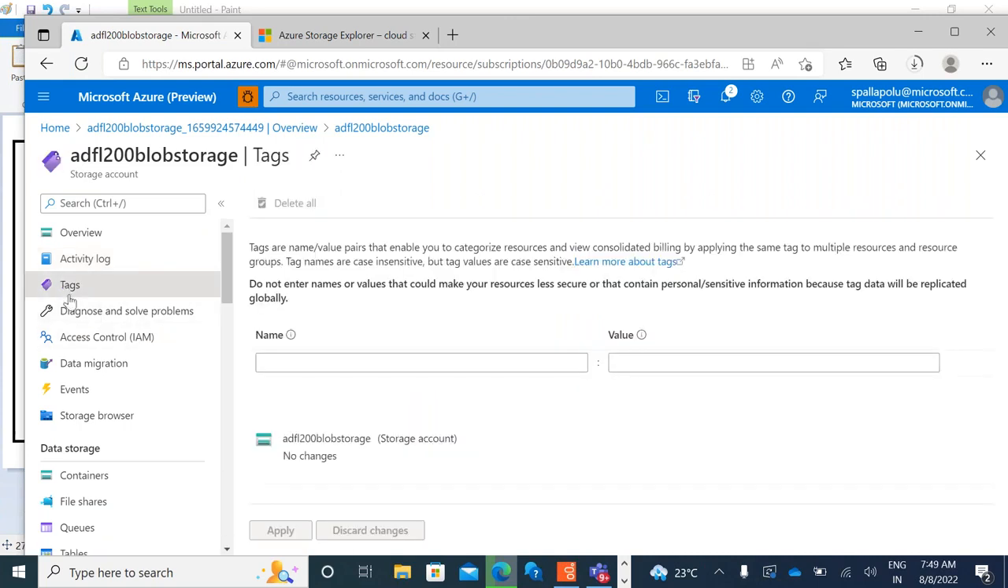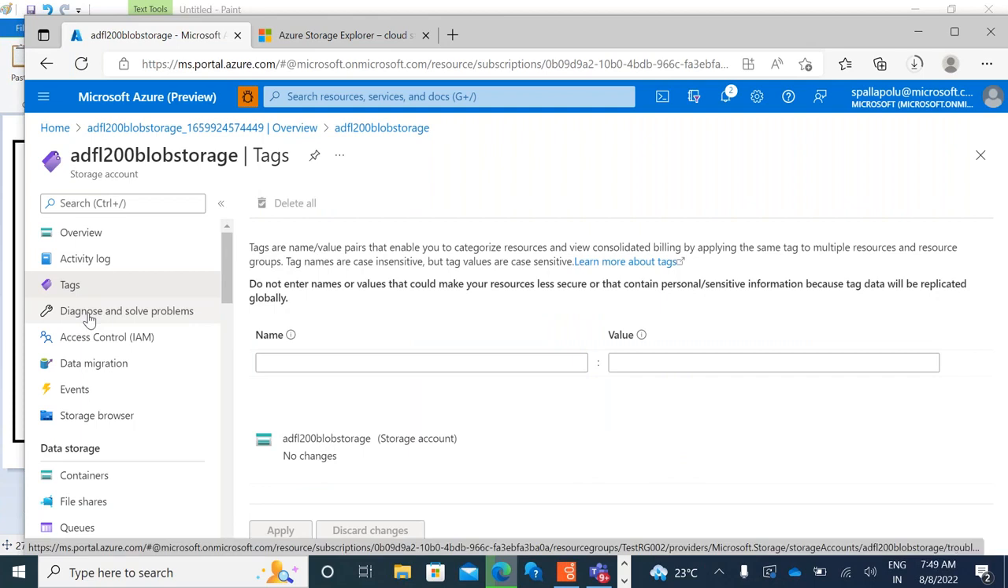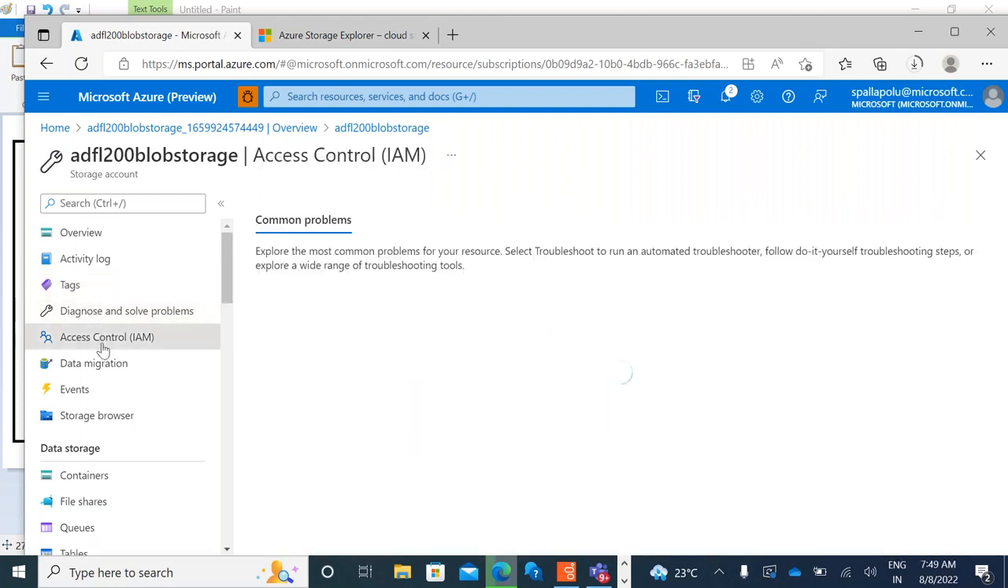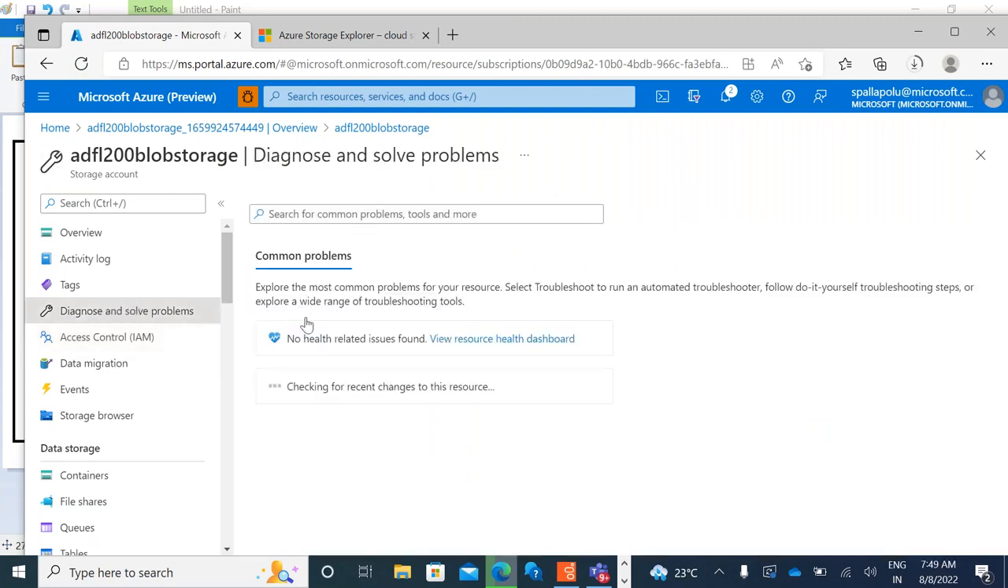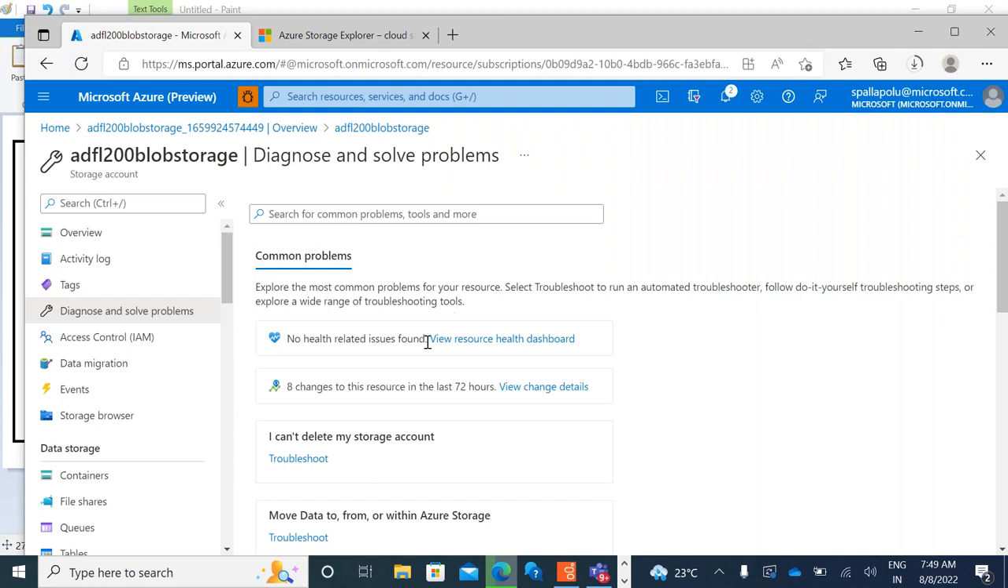Tags we can use for billing purposes. That's what I discussed already in a previous session. Diagnosis we'll also discuss, if there are any diagnosis issues or you want to solve problems, but it's not required actually. This option lets you explore the most common problems for your resource, for blob storage. You can read from the documentation what exactly it says.